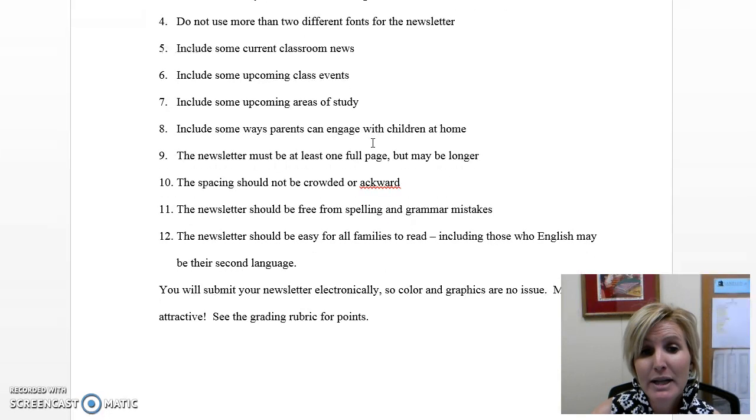Number 8, include some ways parents can engage with their children at home. Many times when we see newsletters, teachers will list ways that parents can help students in the studies that they're doing. If they are doing single digit addition in math, for example, they might say, use some manipulatives, find some cubes around your house and help students do one-to-one correspondence with those manipulatives, things of that nature. If they're working on reading comprehension, teachers might include in a newsletter simple comprehension questions that parents could ask students as they're reading, things like that.